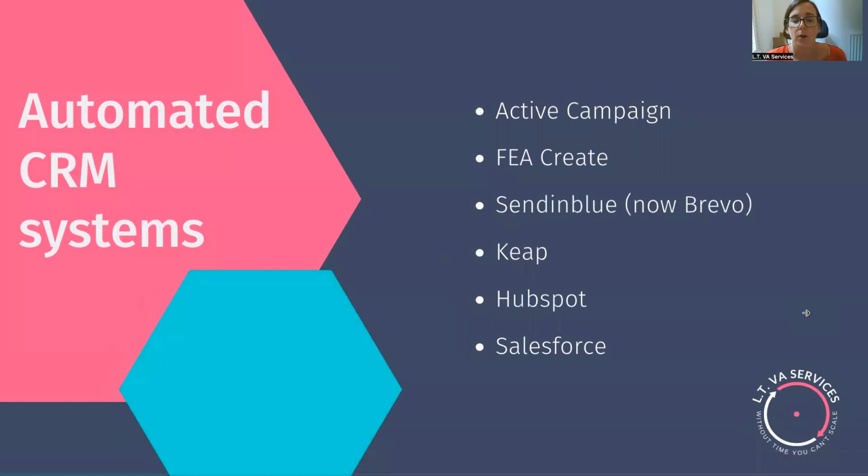So, some examples of automated CRM systems include ActiveCampaign, and this is the one I'm going to use to show you today. The reason for that is we at LTVA Services use ActiveCampaign, but also I find that it's an extremely solid, dependable CRM system. There's so much more that you can do with it. We ourselves have only scratched the surface, and lots of our clients use it too.